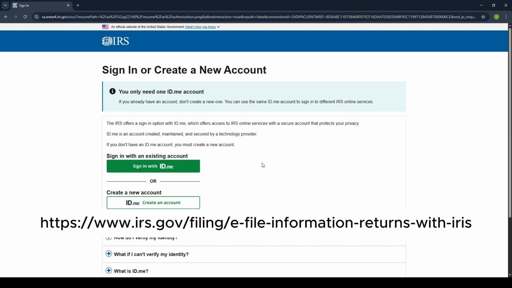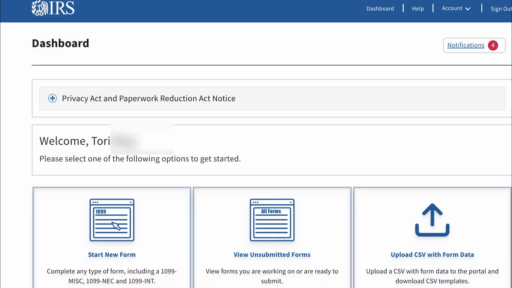On the Sign In page, click Sign In with Adopt.me. If you don't already have an account, you'll need to select the option to create one before proceeding. Once you've logged into your account, go ahead and click the Upload CSV with Form Data option.